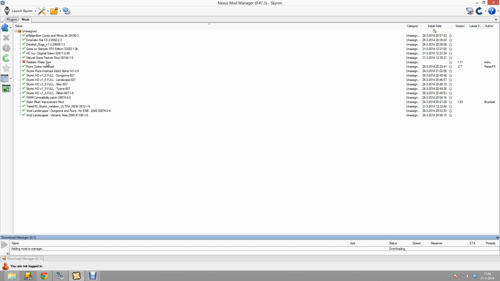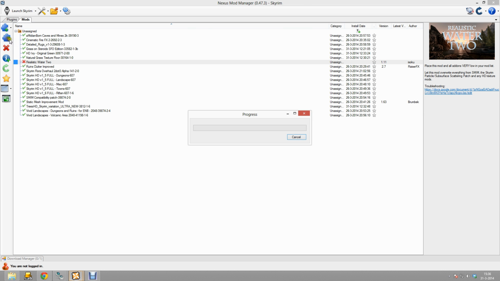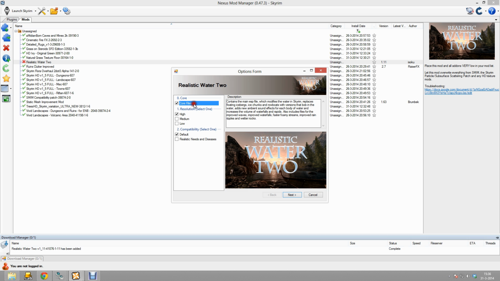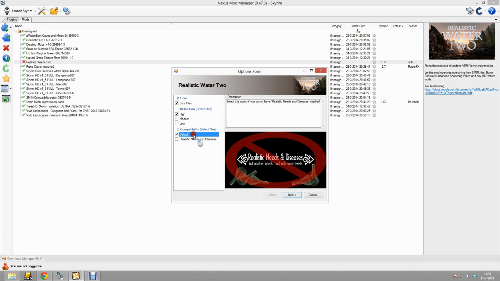Once Realistic Water 2 has been processed, click on it, activate it, and you should get the following options screen. On the first options form, just select Core Files, select High, and select Default unless you are using the mod Realistic Needs and Diseases. I am not using it, but if you do, make sure you select this compatibility option. I'll just leave it on Default.